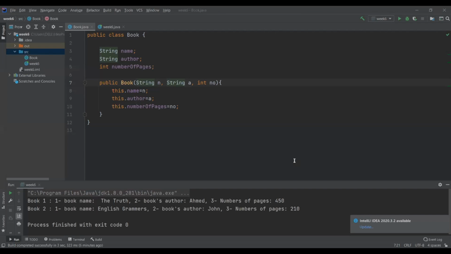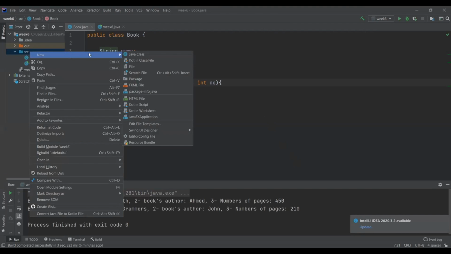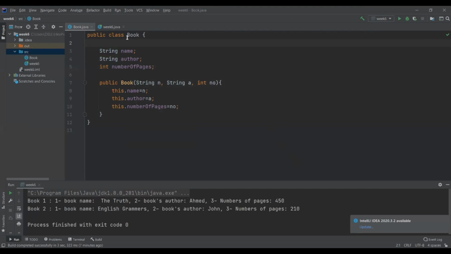Yes, for sure. Assalamu alaikum, everyone. At first, can you see my screen? You're all good. Okay. Here I started with creating a new Java class from source, new Java class, and I named it Book as you wanted us to name it.